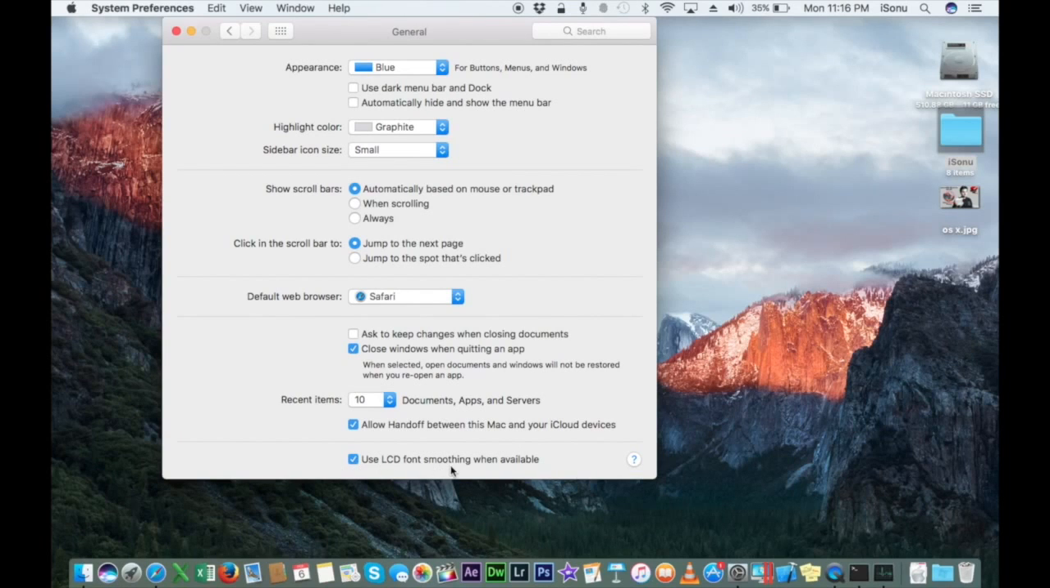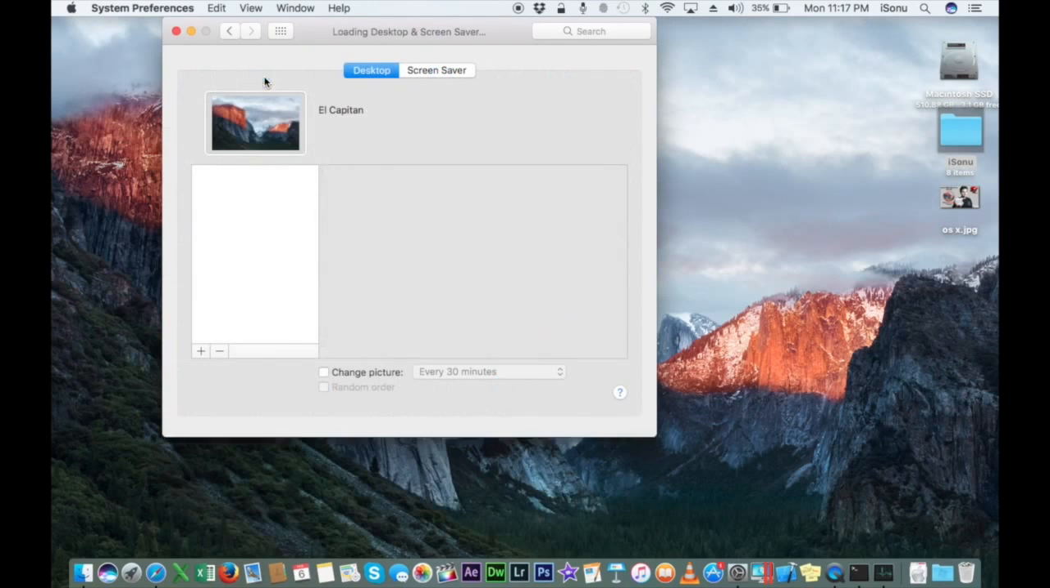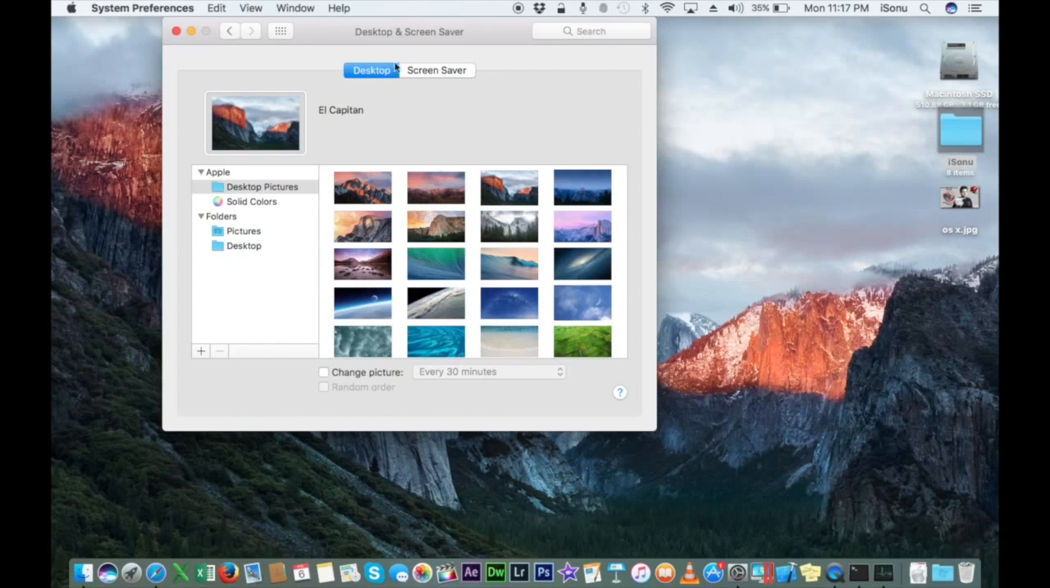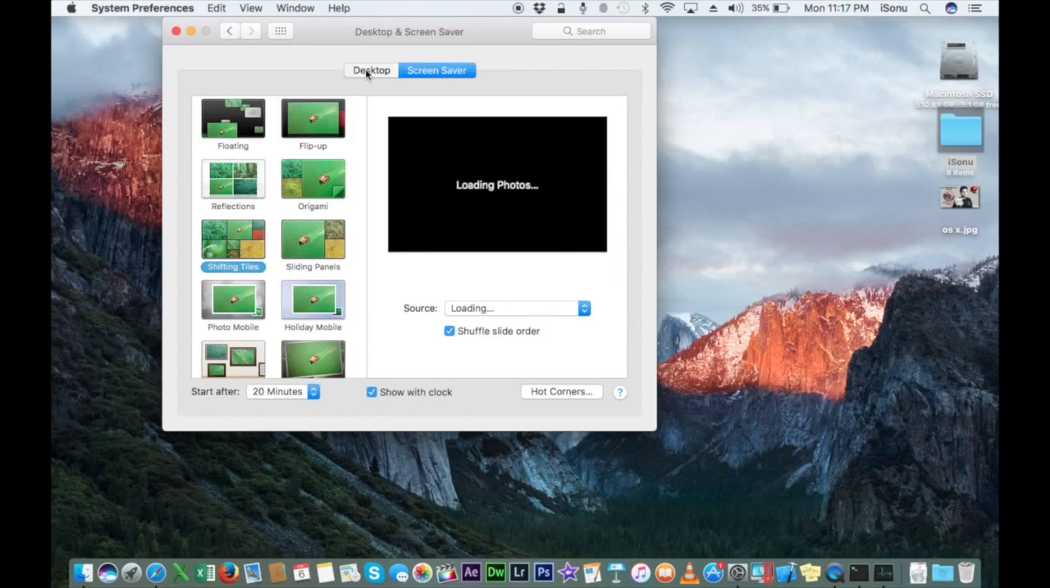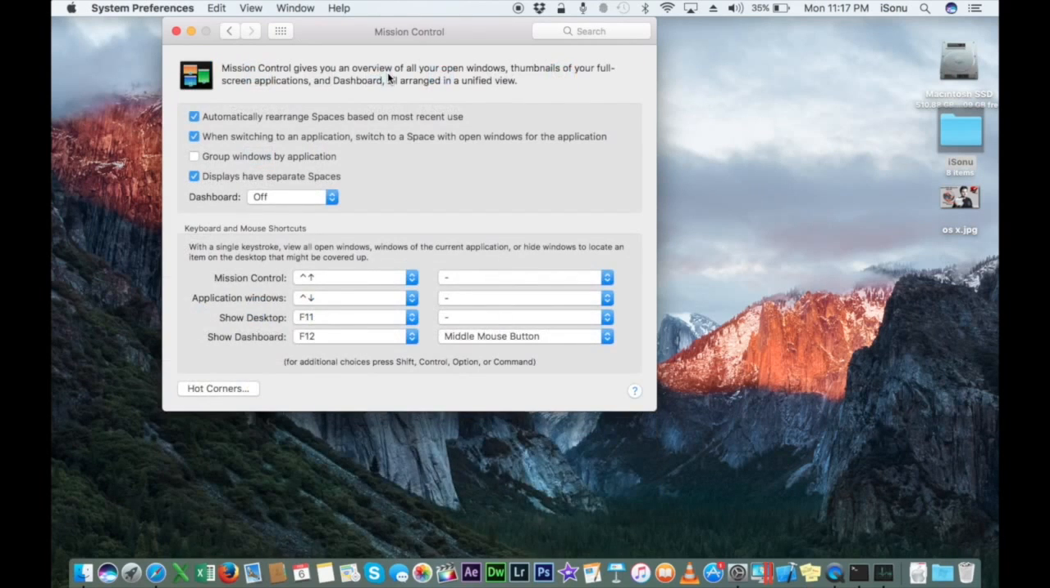Okay, use LCD font smoothing when available. This will basically help you when you're connected with the display. Desktop and screensavers: you can customize your desktop from here. Next, Dock, I have already explained this in the initial tutorial. Mission Control, trust me, this is something which I love.